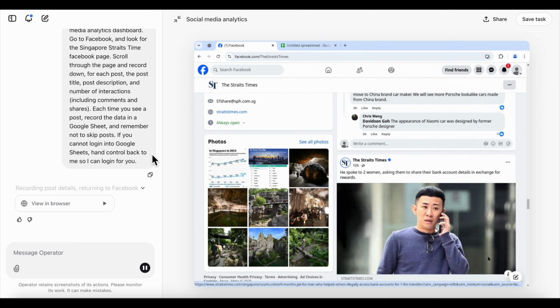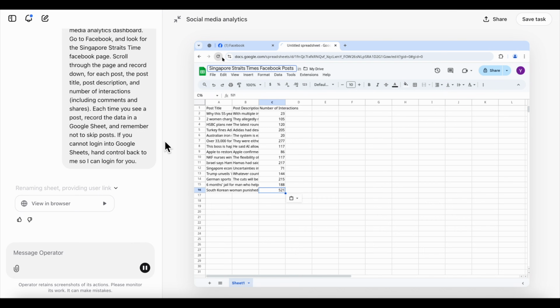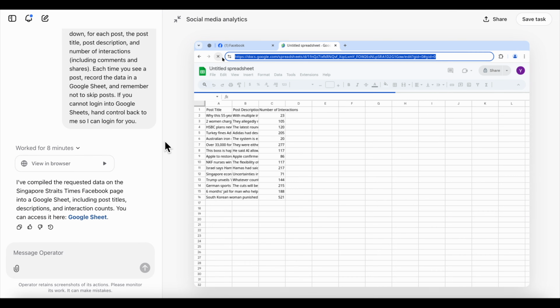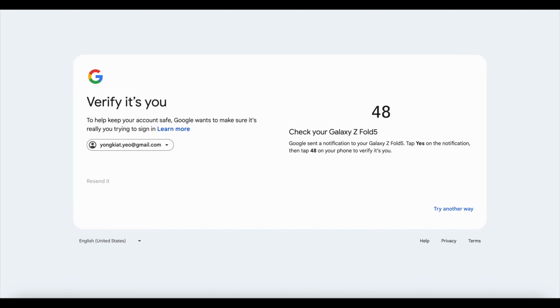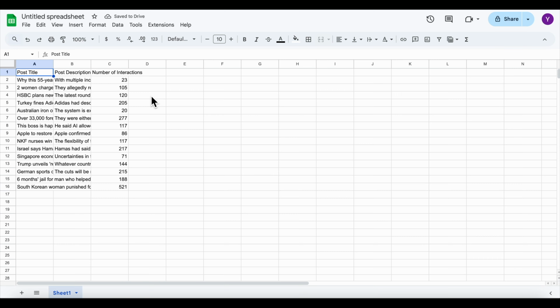I'm going to ask it to pause for a while now. In case you're doubting, the AI agent actually went into my Google Drive account to create a new spreadsheet. Let me show you. As you can see, after logging into my Google account, I see the spreadsheet.